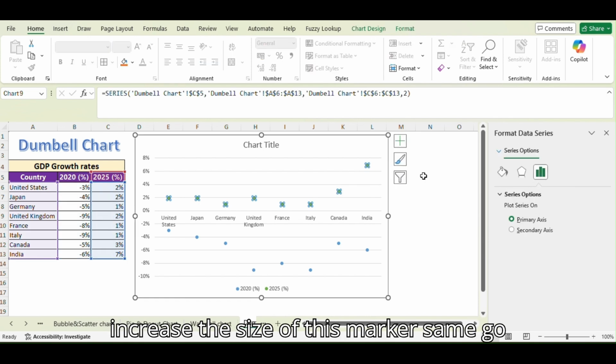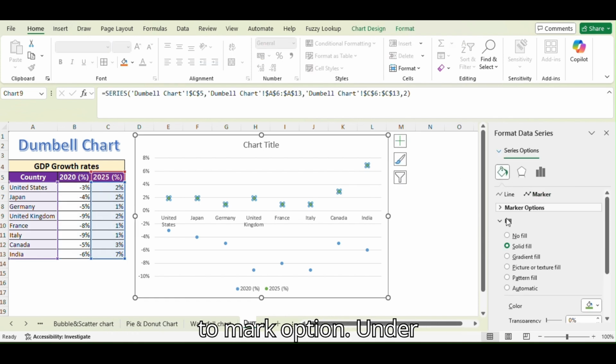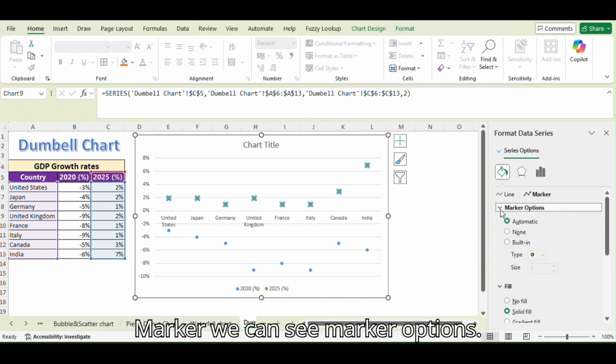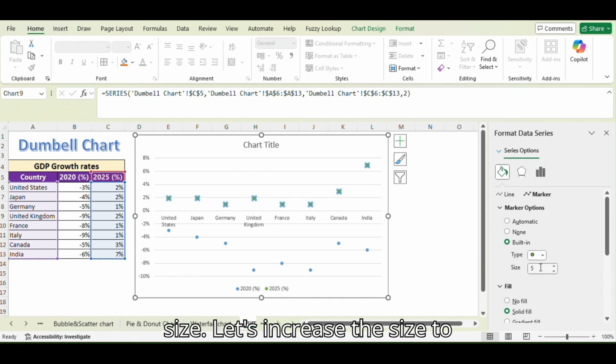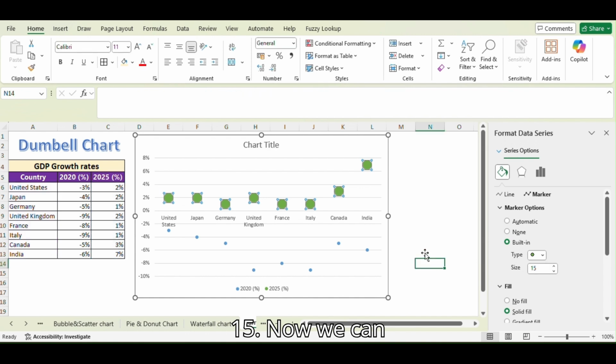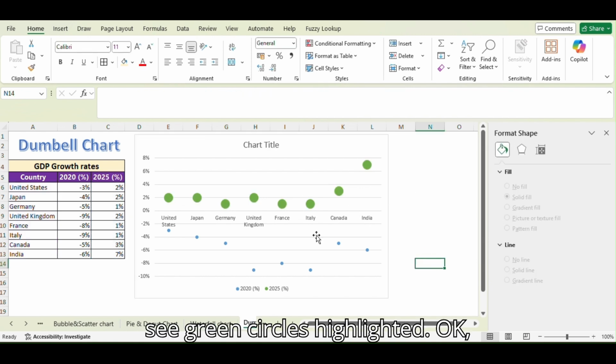Now to increase the size of this marker, go to the marker option. Under marker, we can see marker options and built-in size. Let's increase this size to 15. Now we can see the green circles highlighted.